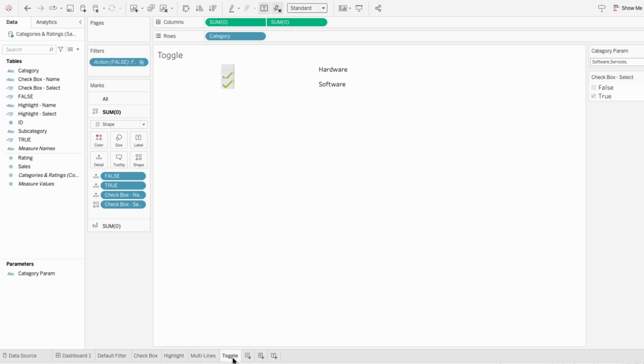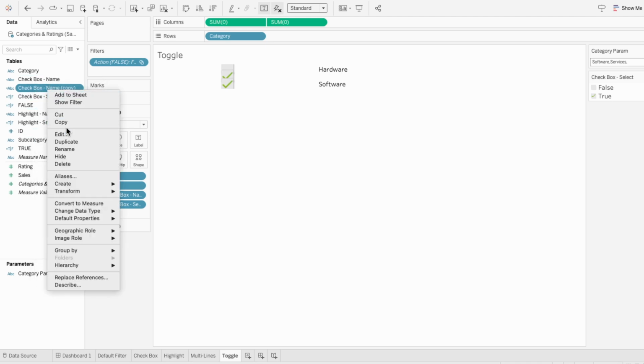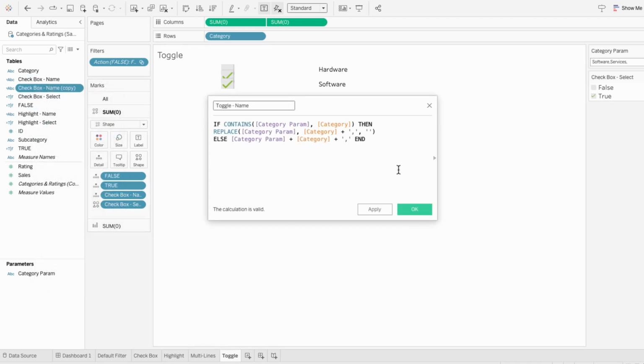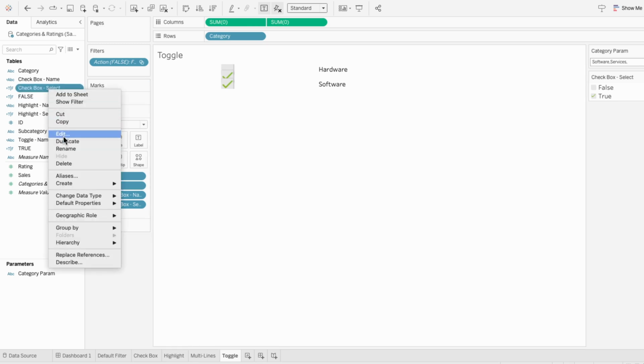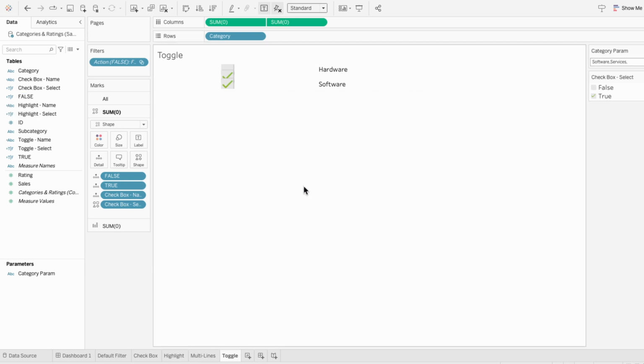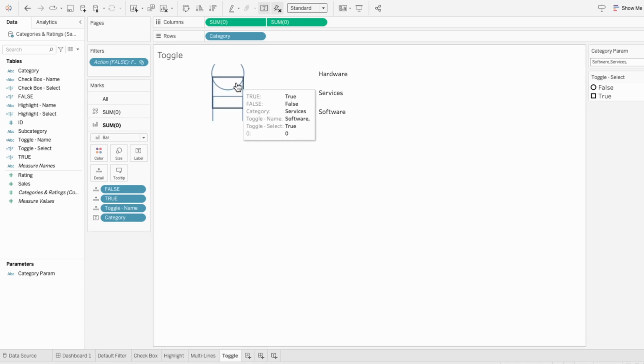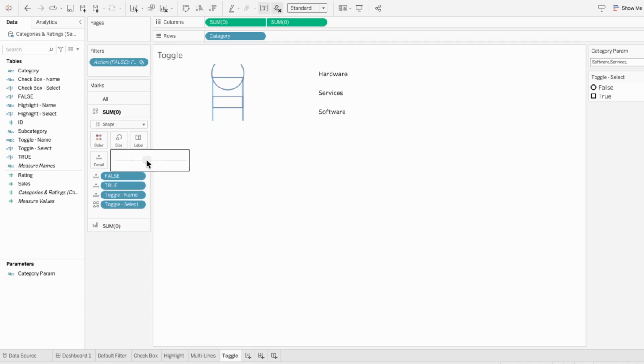All we need to do to change the shapes on our toggle worksheet without changing the shapes on our checkbox worksheet is duplicate our name and select field. And I'll rename these with toggle instead of checkbox. And then replace all the checkbox fields in our marks with our toggle fields. And I'll just drag down to increase the size and make the size of the shapes a little bit smaller.